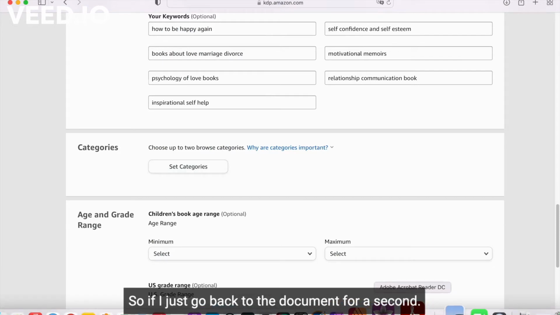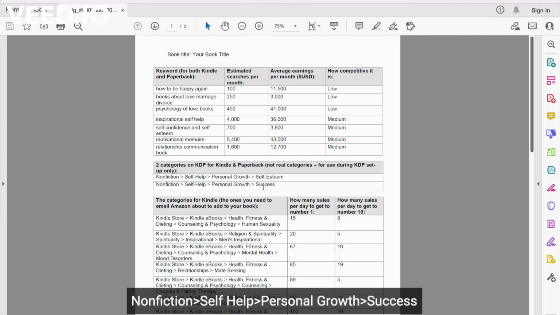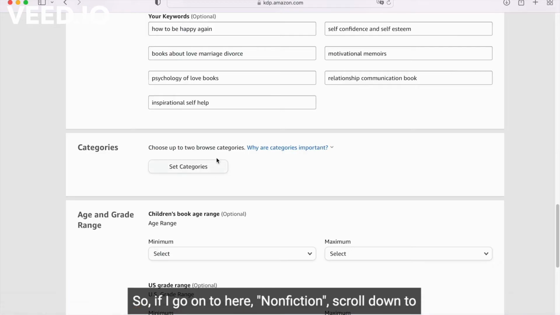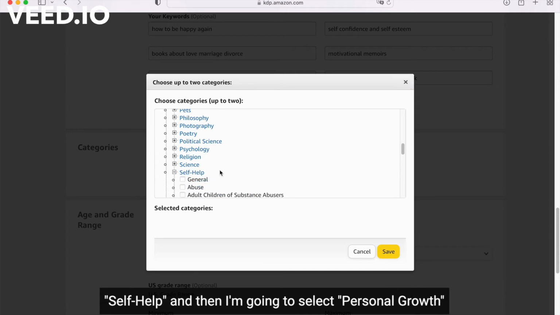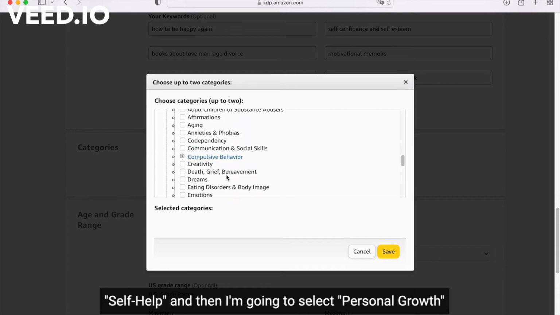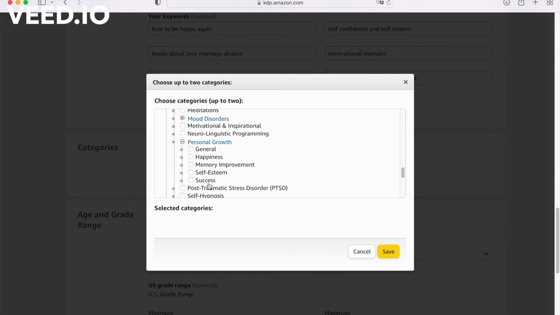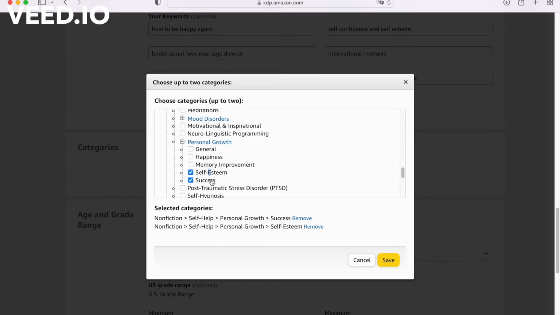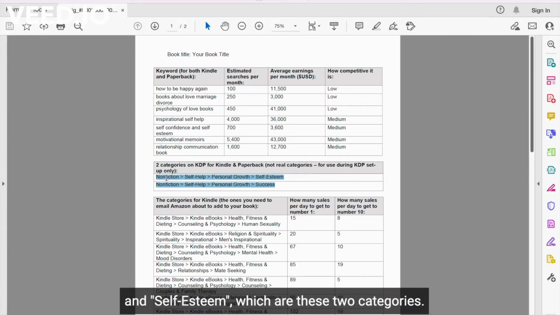So if I just go back to the document a second, here I've got non-fiction, self-help, personal growth, and self-esteem, non-fiction, self-help, personal growth, and success. So if I go on to here, non-fiction, scroll down to self-help, and then I'm going to select personal growth, so now you can see I've got success and self-esteem, which are these 2 categories.